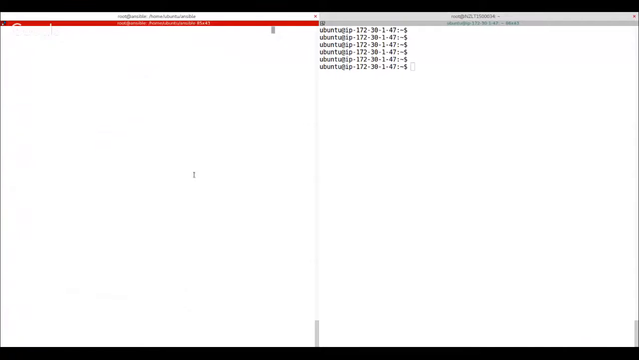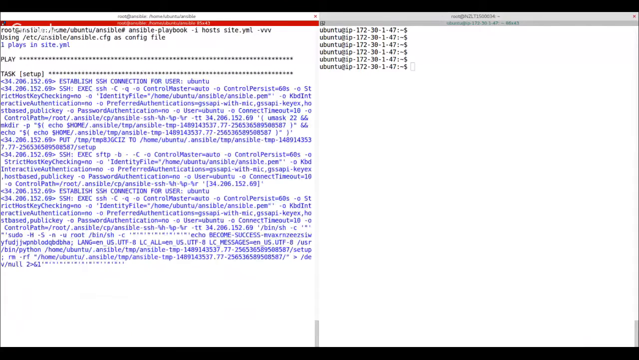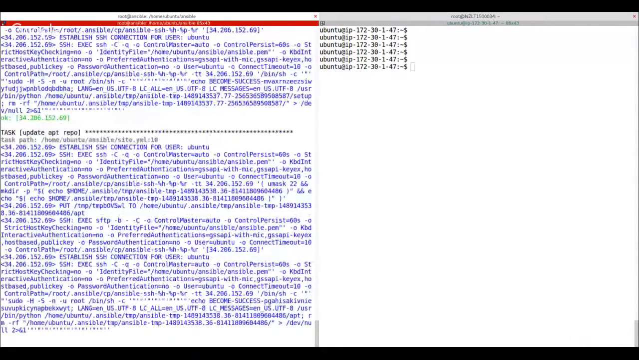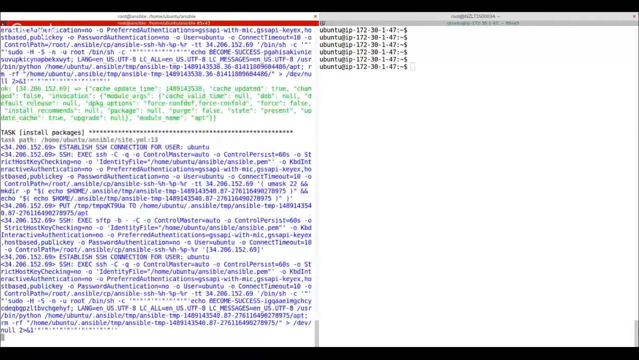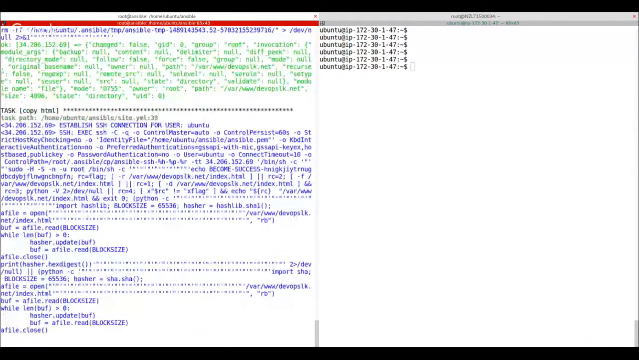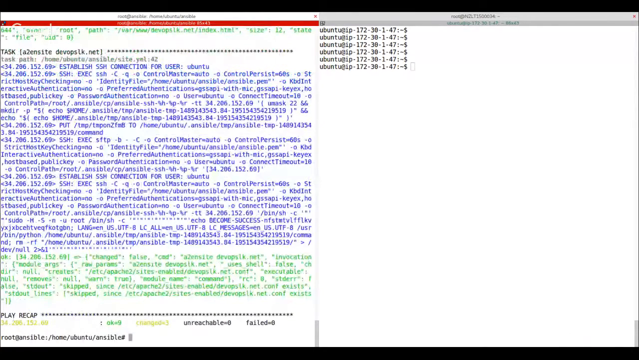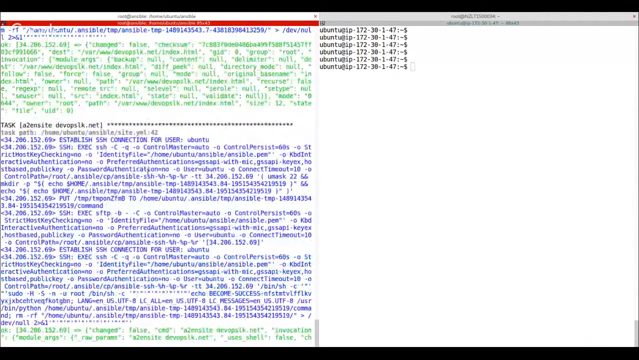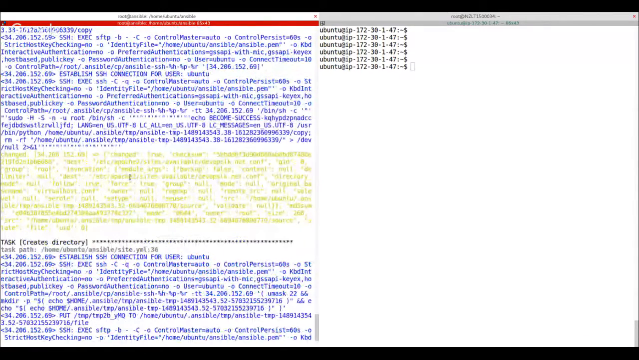This is my Apache server. I'm going to run it. You can see I'm running verbose mode, don't worry, a lot of things are there. So you can see green color, and the yellow color is the changing one. You can see 9 OKs, change 3, because I previously ran this script, so I changed only the ports. That port configuration is changed.